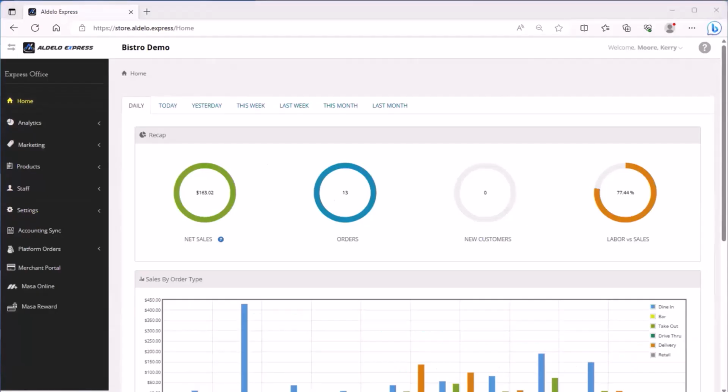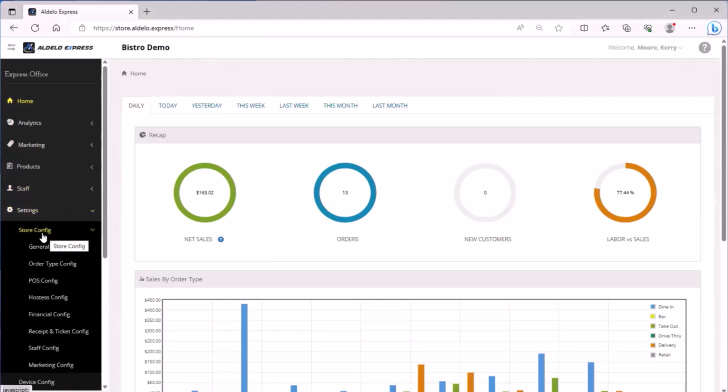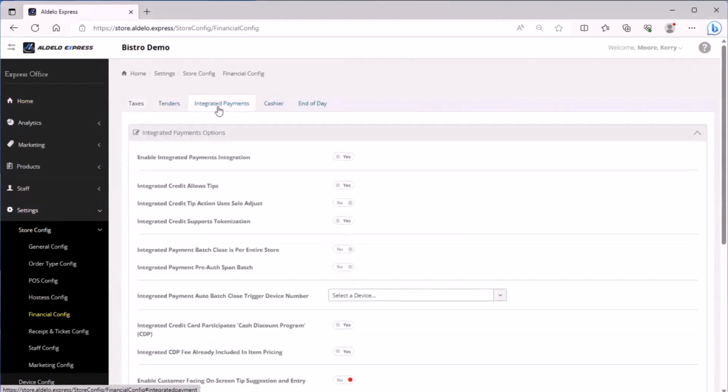All right, as you can see, we're going to start off in the back office here. We're going to go to settings, then store config, financial config. And then on the top, we're going to click on integrated payments. You might have different options depending on what has been requested for the store. For example, we have integrated credit card tokenization enabled on this account here.